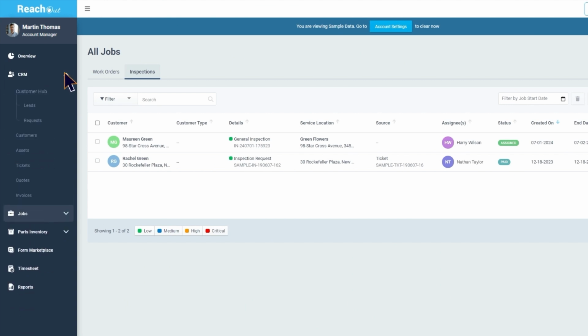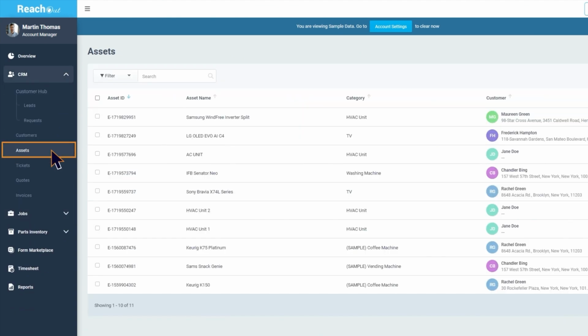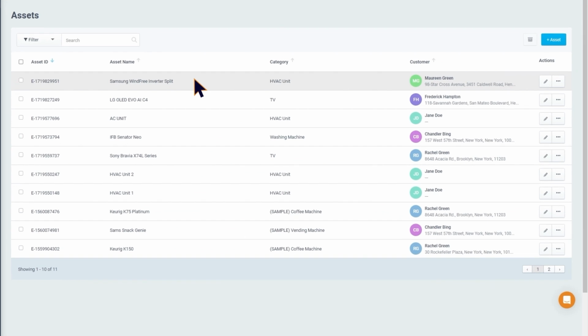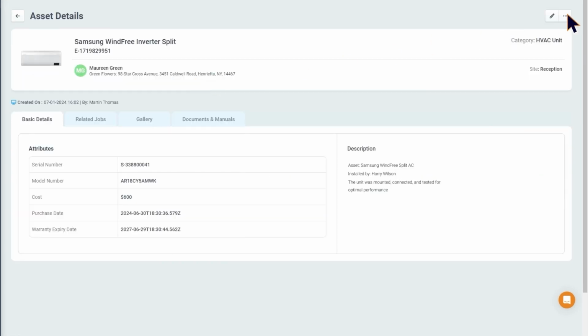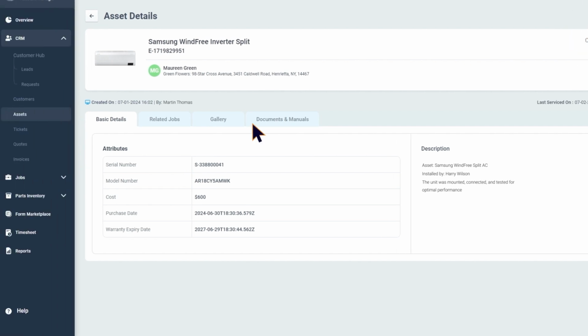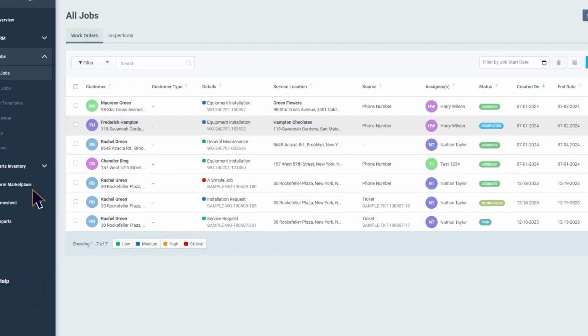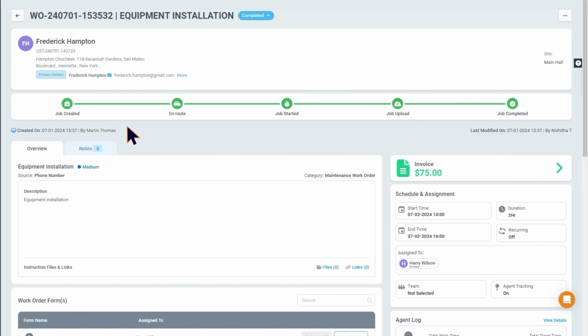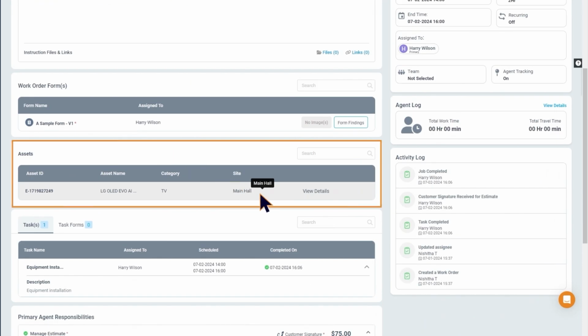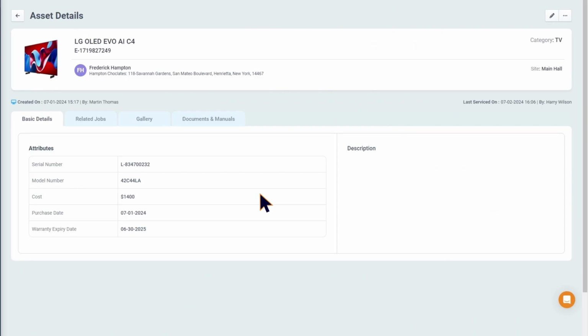Next is the quick creation of a work order or an inspection from the Asset Details page. Here, select an asset and select Work Order or Inspection from the three-dot menu. Also, once a job is completed, you will be able to view the asset details, including newly registered assets, from the Job Details page.